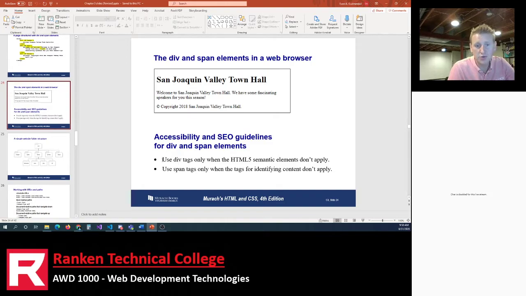So here's a general rule of thumb. Use div tags only when the HTML5 semantic elements don't apply. Okay, so if you can use a semantic element, you should. Only when there's not a semantic element should you use a div.